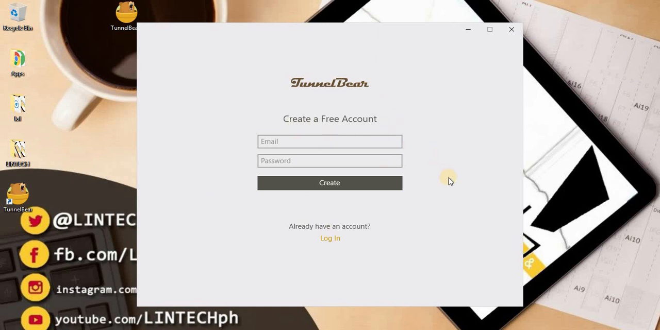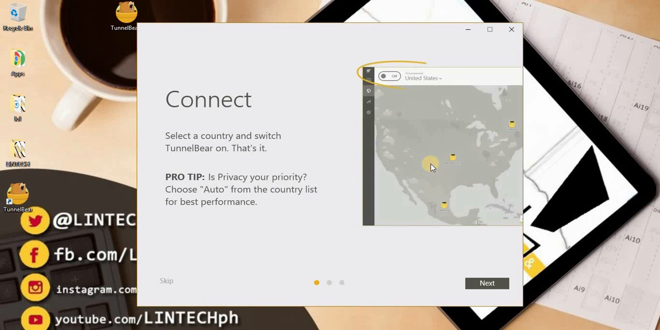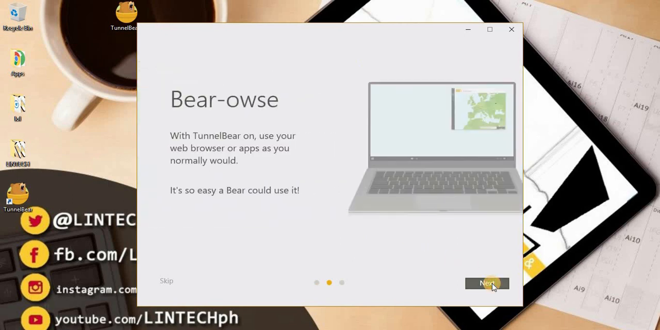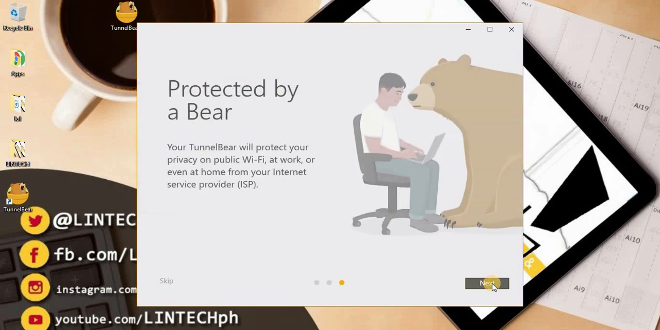Now, earlier, gumawa na tayo ng account, so we already have an account, so click login. And here, enter our email address and password, and click login. Okay, and then we will see a little tutorial here. Select a country and switch TunnelBear on. That's it. Okay. Protected by a bear. Okay, click next.